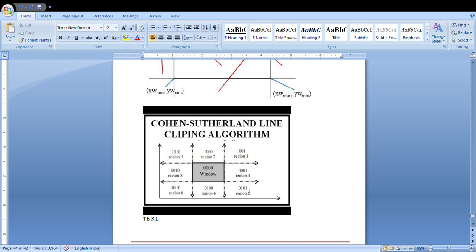Okay, only those bits will be 1. And this is top left. Okay, so top and left bit. Okay, and this is top right. T1 R1, and B and L are 0.